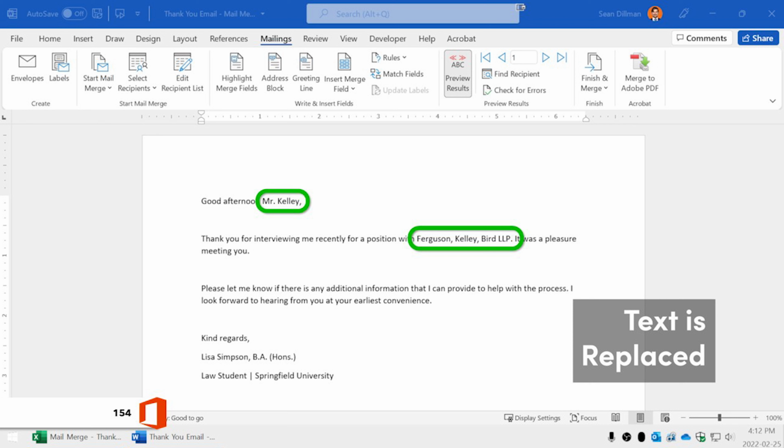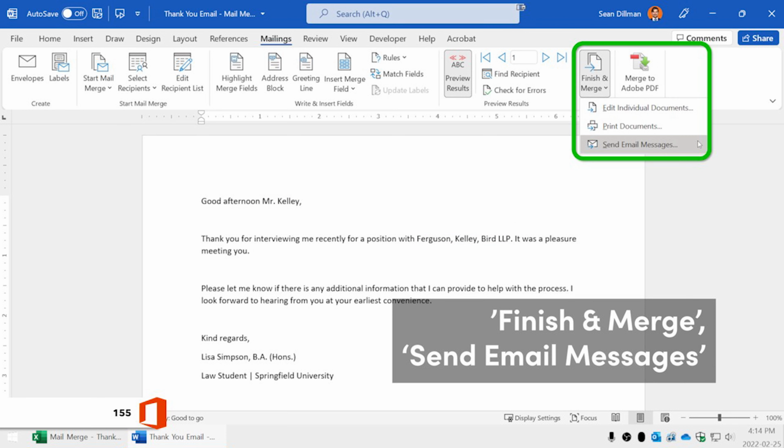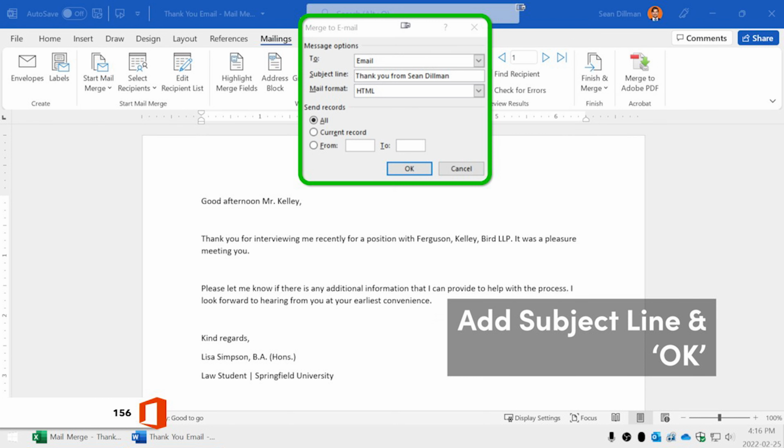pulling the data out of your Excel file. Super, super useful, and it replaces the text. So then what you do is you go to send email messages, finish and merge, send email messages. Then it says merge to email, add subject line. So thank you from Sean Dillman. You make sure to put a subject line in there.